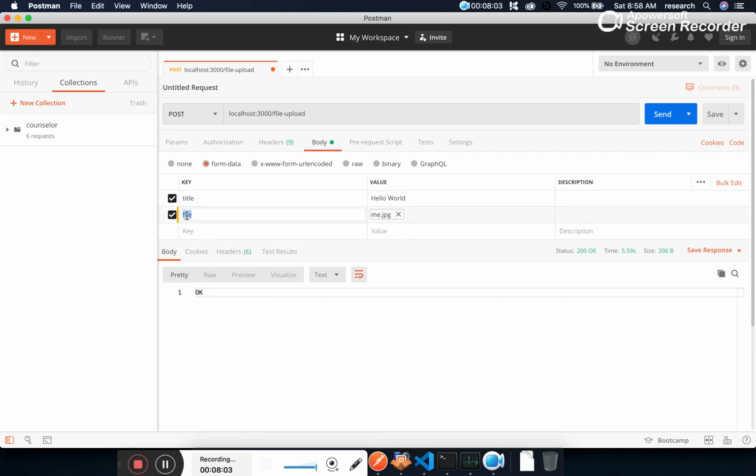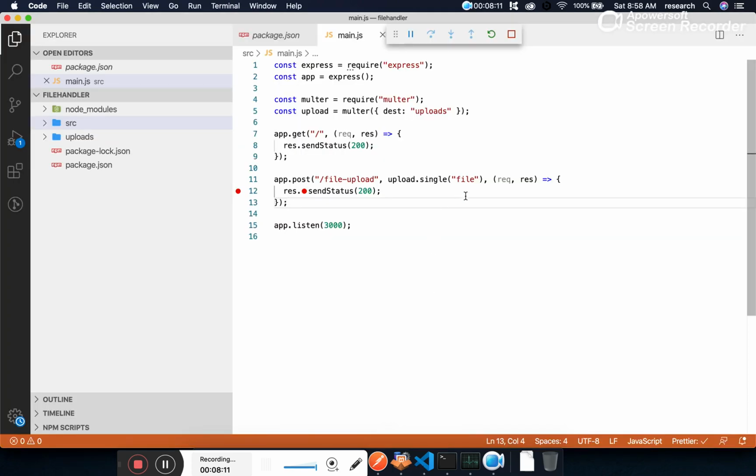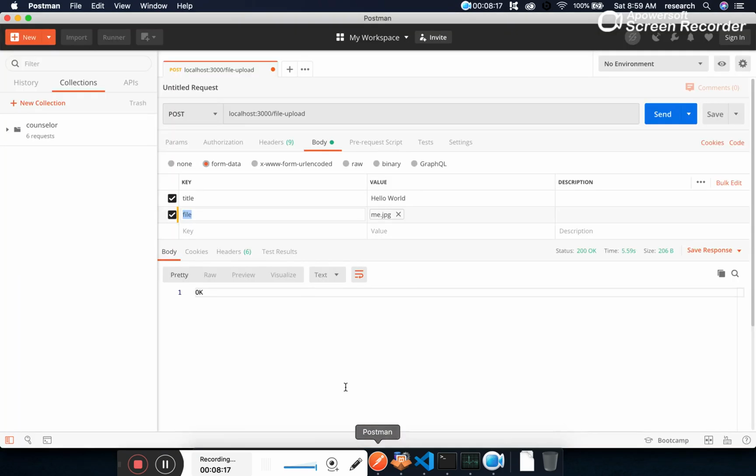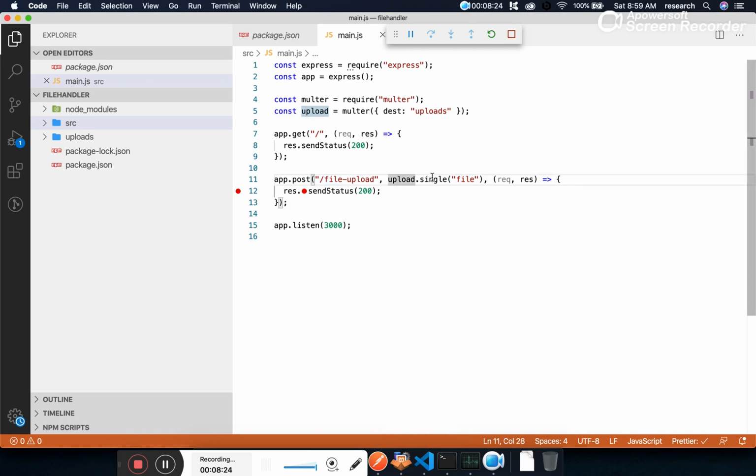Now this is the keyword, okay? Field name. The first field name is title, that is containing text information, and the second field name is file. And this field name, file, must be saved. And here we are uploading a single file. So a user can send more than one file or one file.